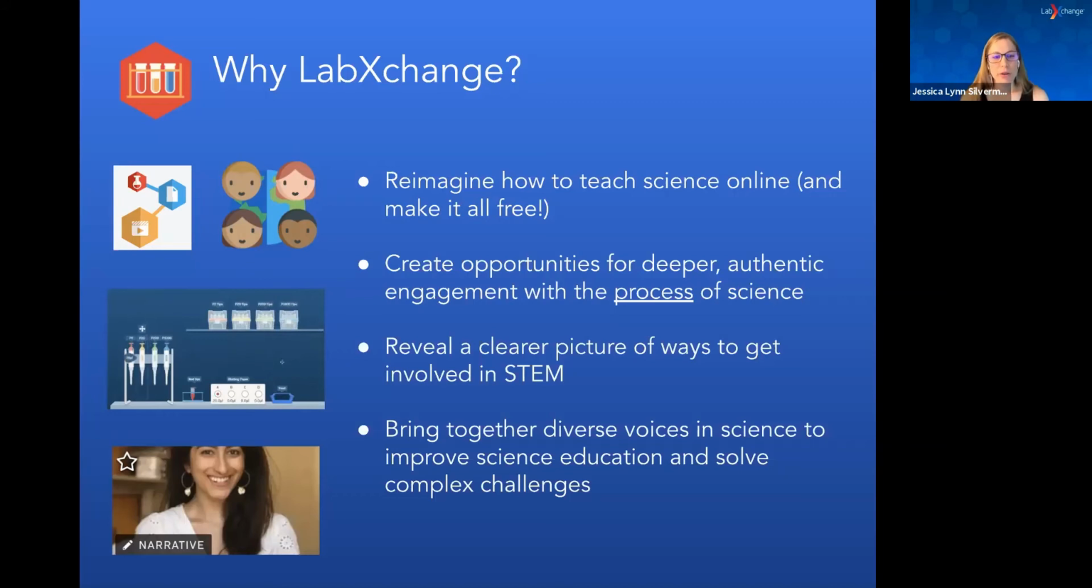Another thing that we really hope to accomplish with LabXchange is to reveal a clear picture of ways to get involved in STEM. Often we have this picture that in order to be a scientist, you have to wear a lab coat, you have to do bench research, but we really want folks to be able to see through narratives on the site and through connections with scientists that there are so many different ways to leverage your personal interests, whether they be in finance or in communication, to think about how you as an individual can contribute and have a place in the community of science.